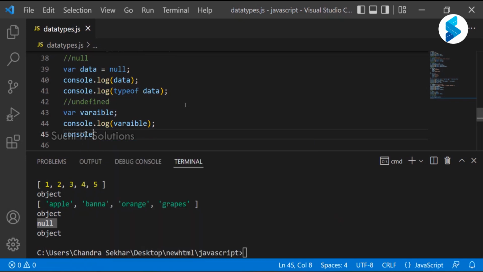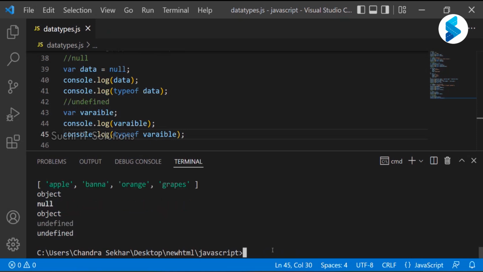Next, console.log. We need to provide here the typeof variable. We are going to pass in this one. Save it. Now we are going to run this one. See, we are going to get undefined. Undefined type.